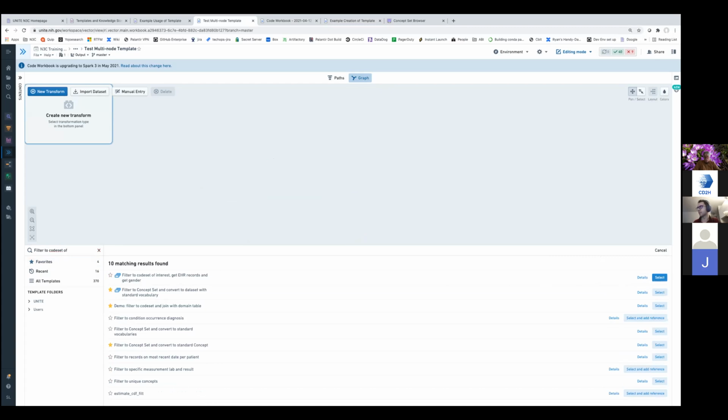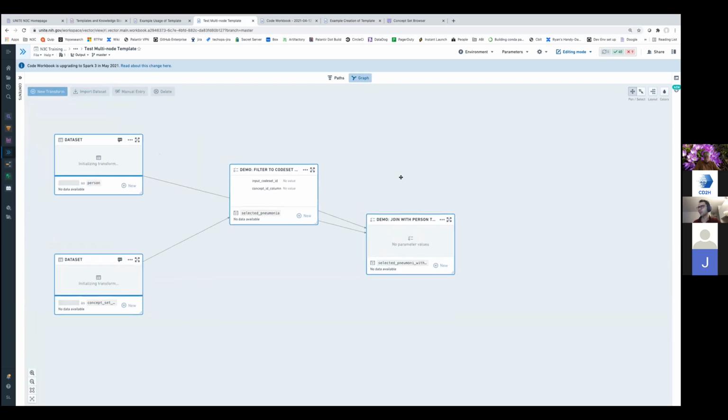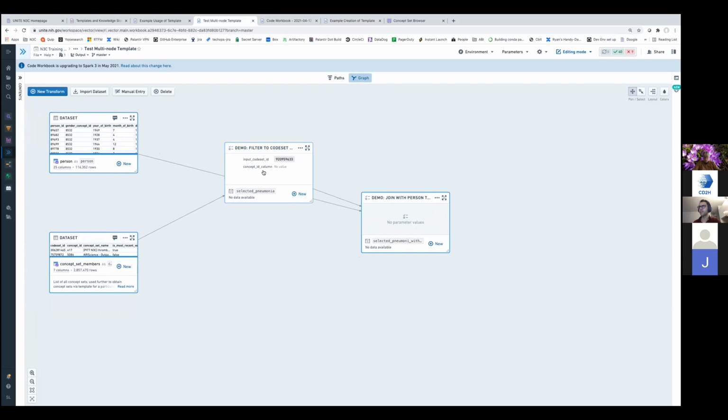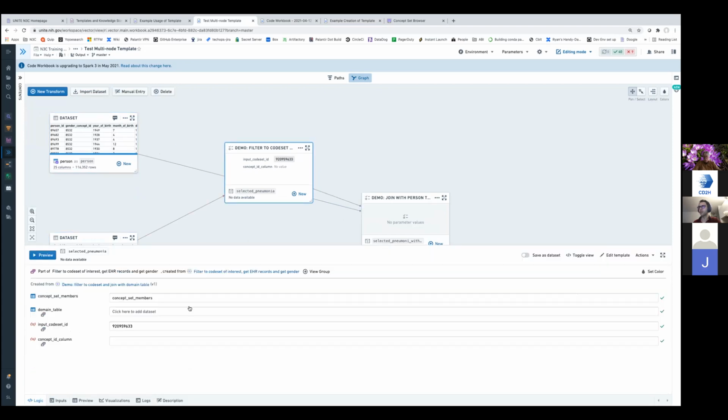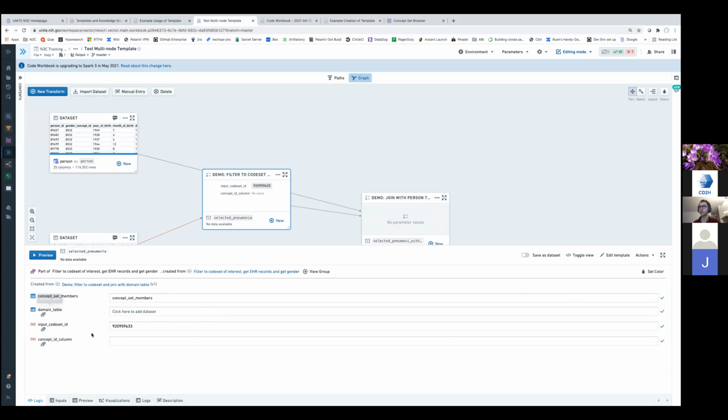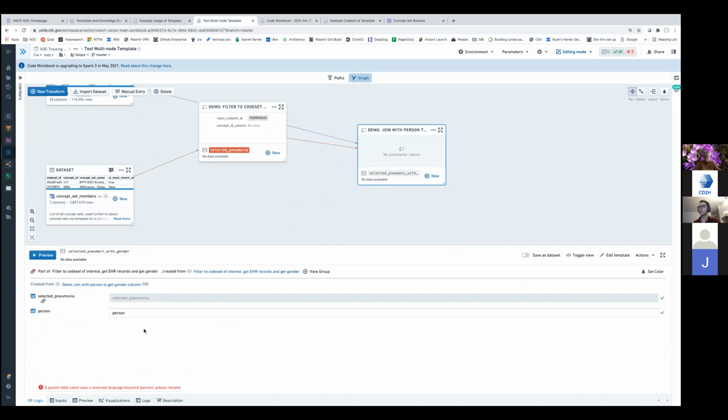So let's select it. And as you can see now, it imported the two-step templates that I have. For the first one, which is getting the electronic health records of interest, I still need to import and define what my domain table is and what my concept ID column is. And for the second one, it's kind of by default, so I just need to run it.